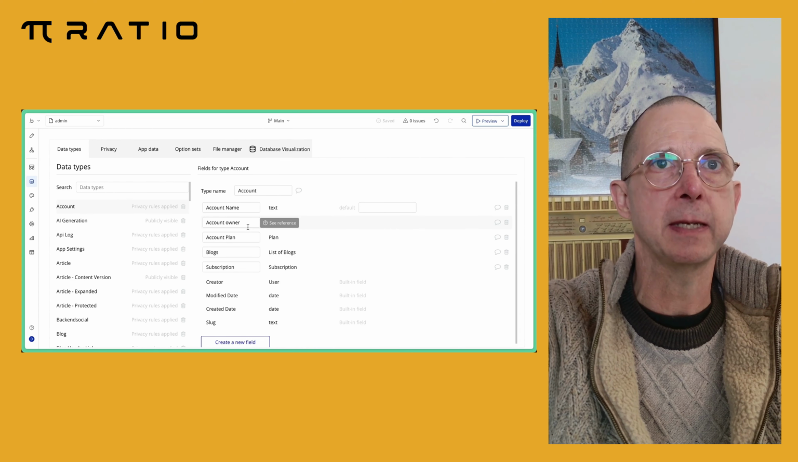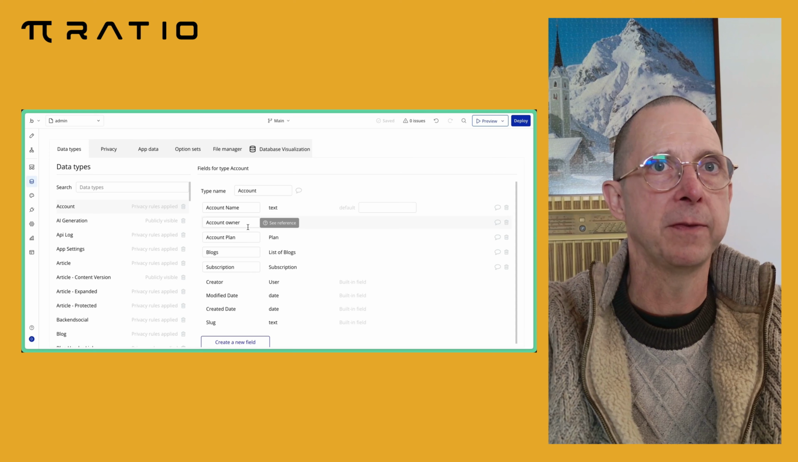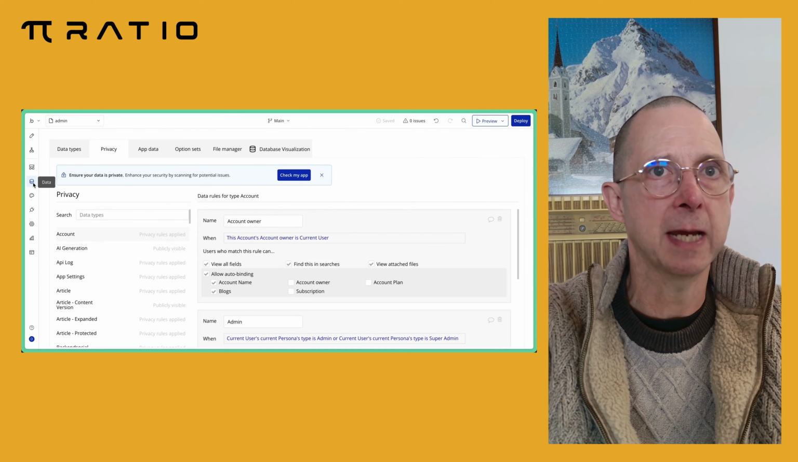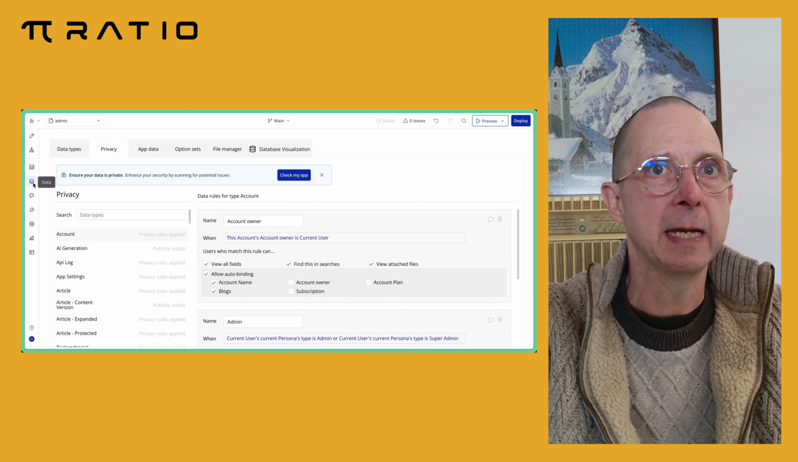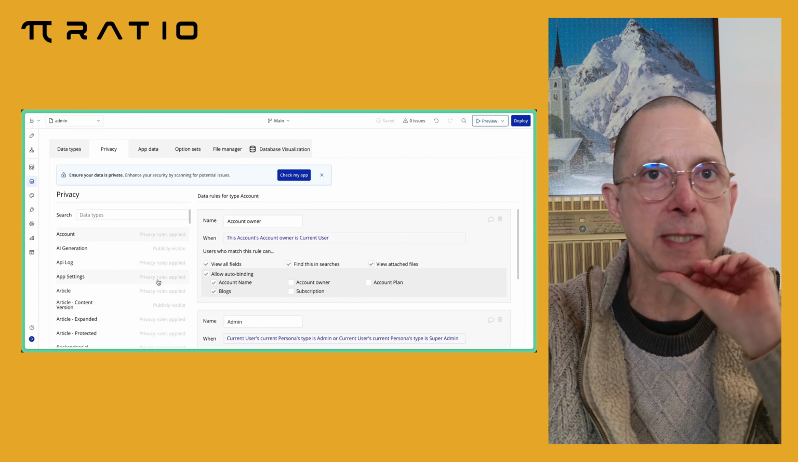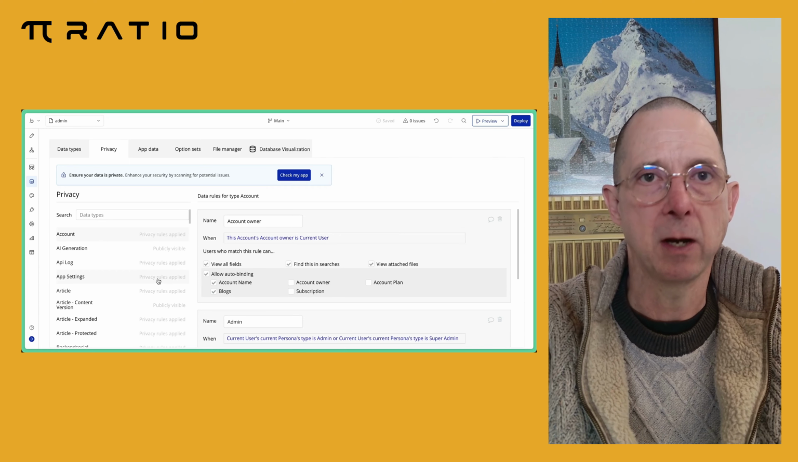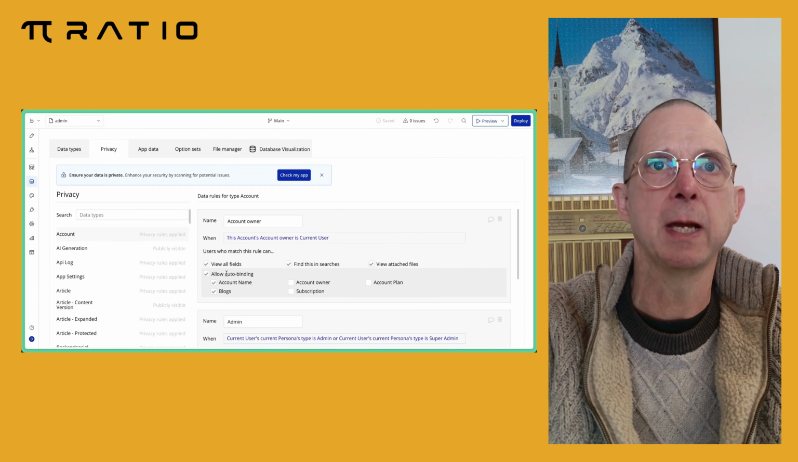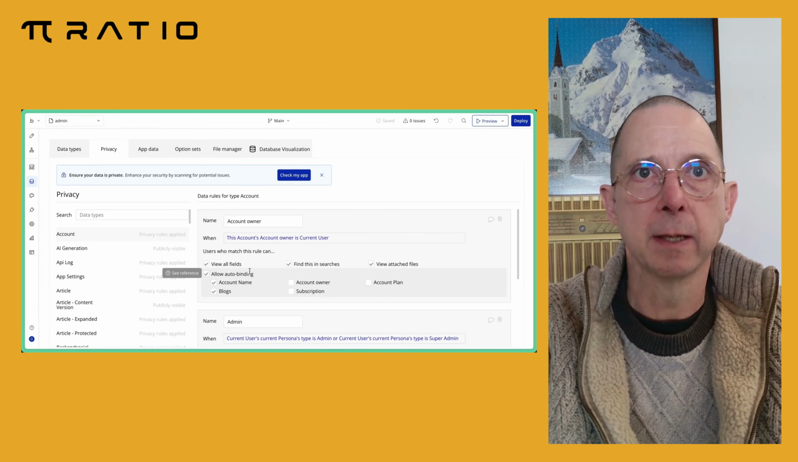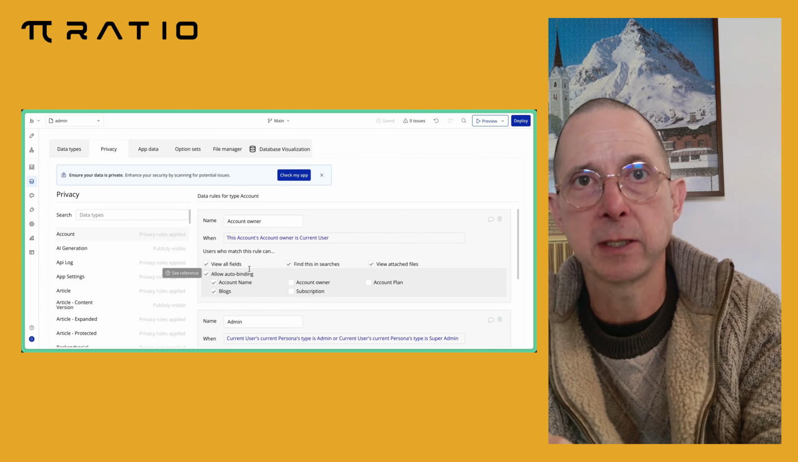First of all, they're going to be in the privacy tab of the data section of your Bubble builder. You can come in here and you will see all of your data types. The ones that say publicly visible don't have any privacy rules set up, and the other ones have privacy rules applied. Each privacy rule has two parts: the rule and the consequences of the rule.